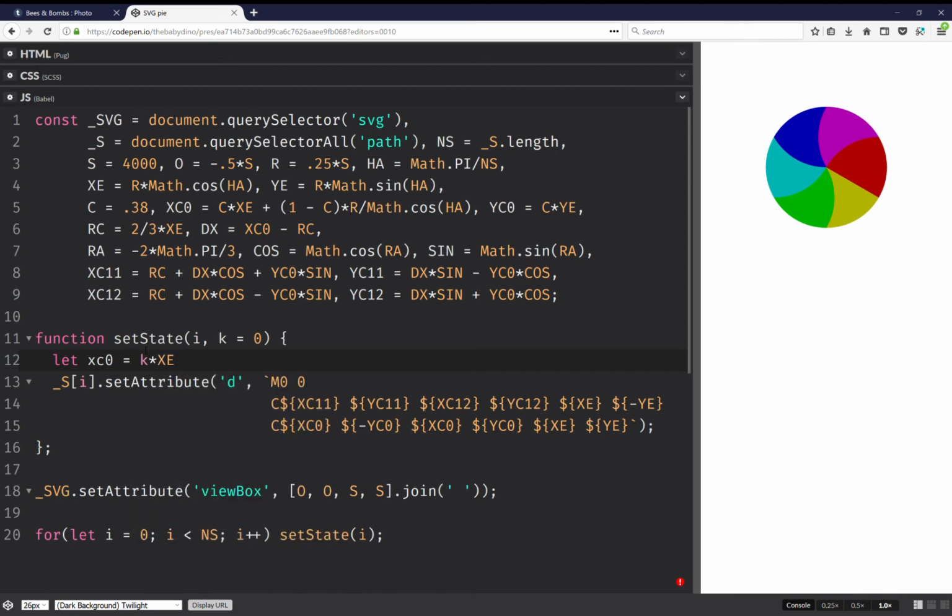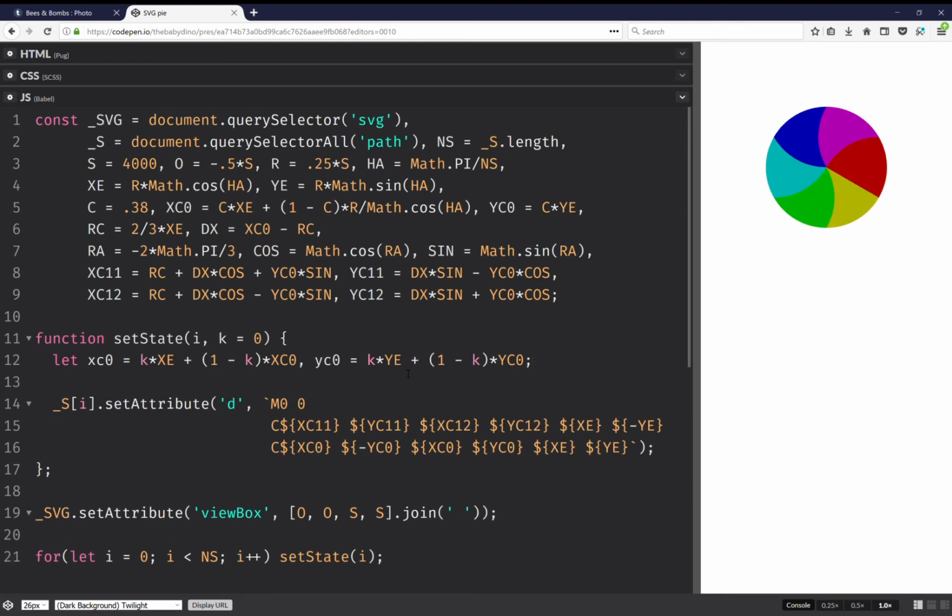So because initially it's at the control point, so 1 minus k is going to be 1 initially if k is 0. Okay, and for the y it's going to be the same, except obviously it's going to be y here and y here as well. And I'm going to have similar things for the other two control points.